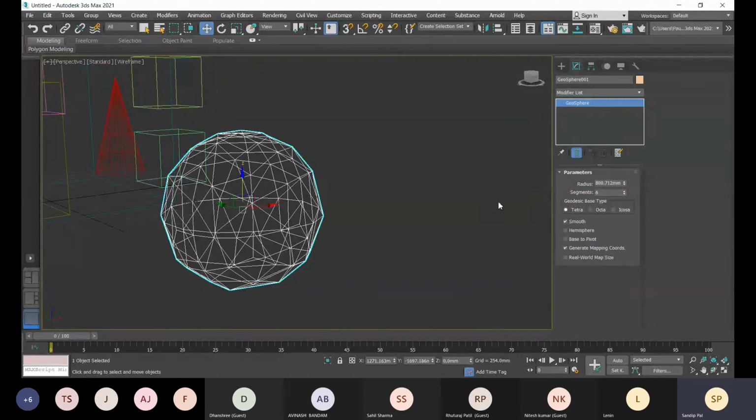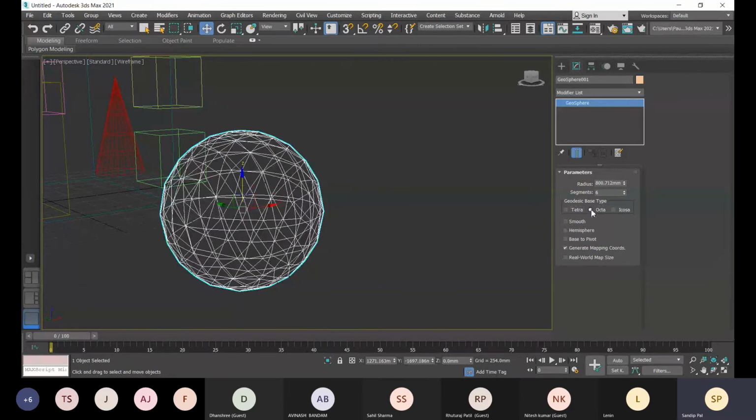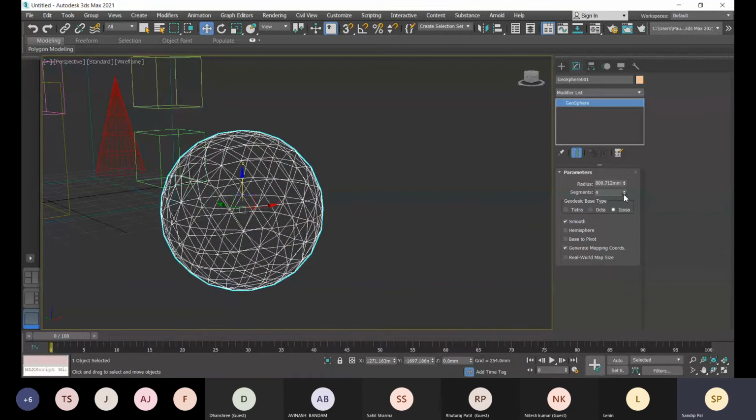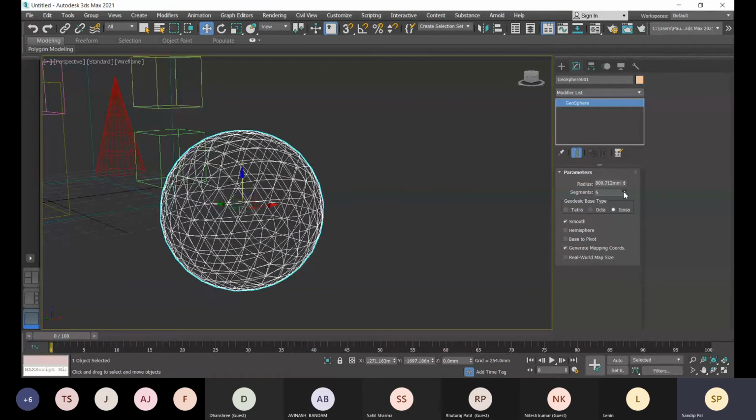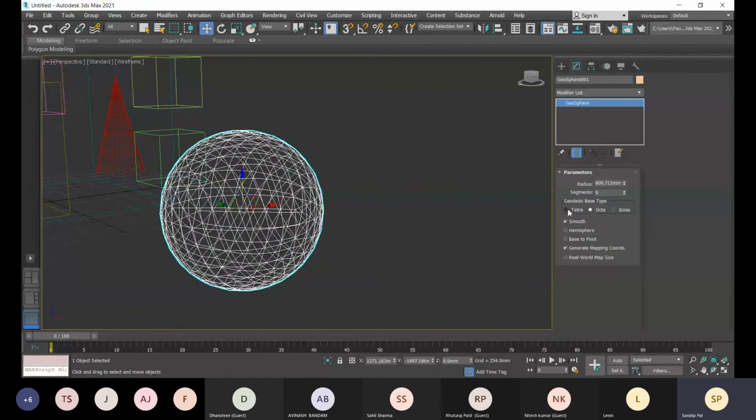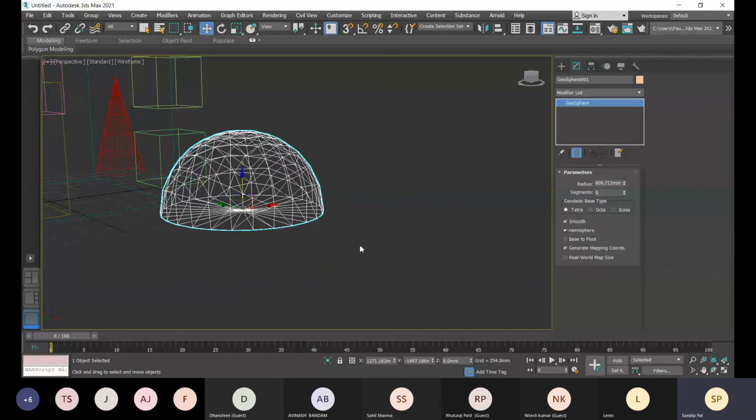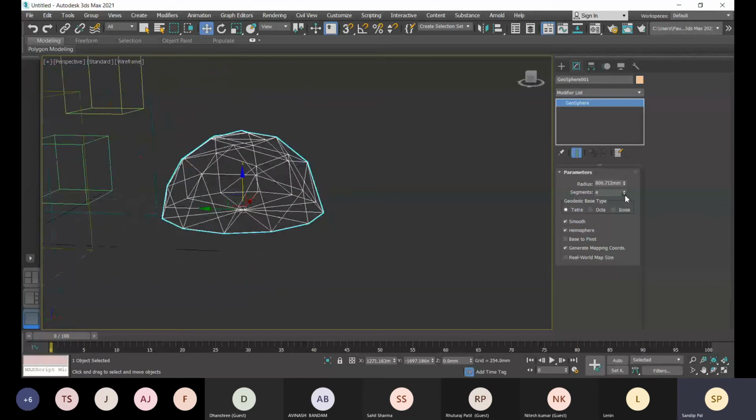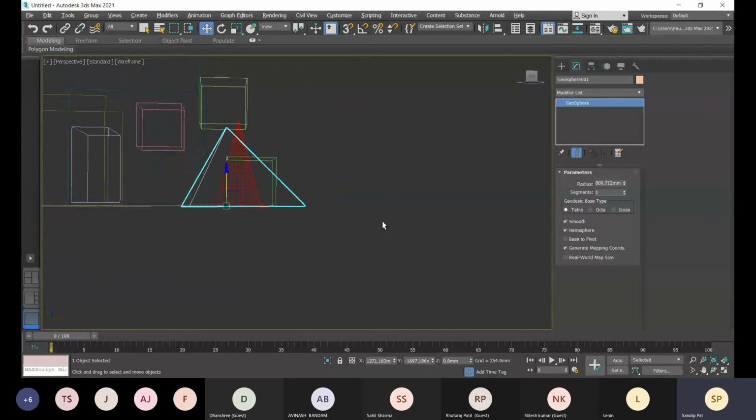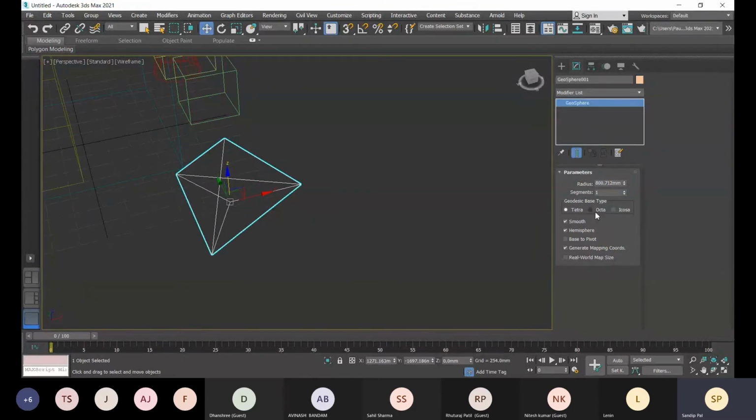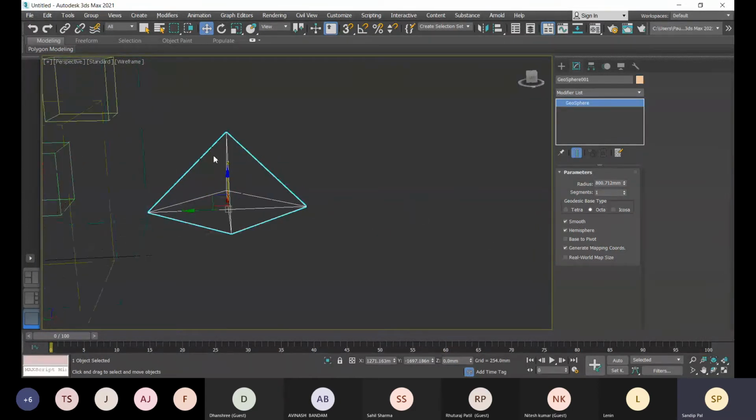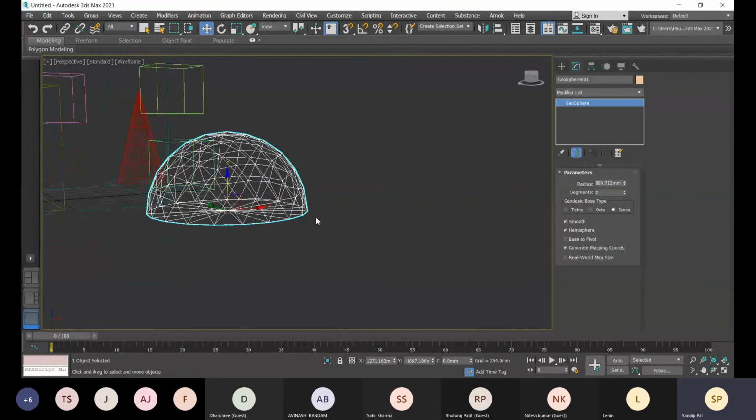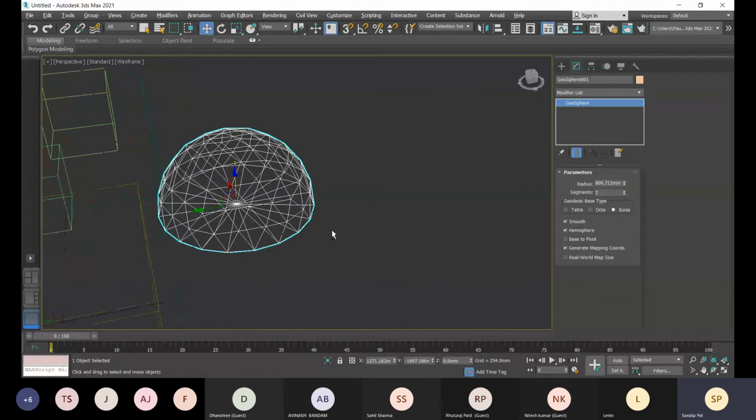If you deselect smoothness, I think here we don't get that much of an effect. So you change these options. You can make it a hemisphere as well. You can make this a hemisphere, and then you can change it like this, so you get some different kind of object from this geosphere.